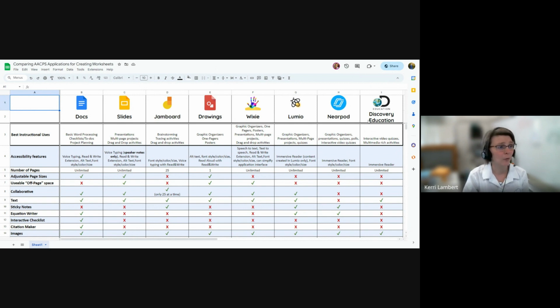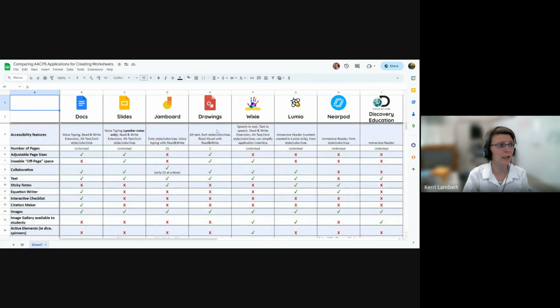But this will lay out for you, Adobe's not on here yet, but what each of these will do strictly when we're thinking about worksheets and taking our worksheets and making them digital. These are going to be the options and lay all of that out.